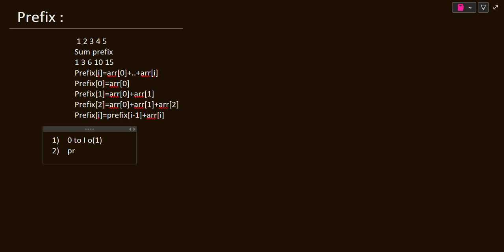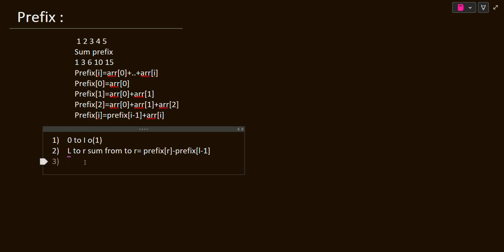So to compute the sum of the elements from L to R, we use the formula sum from L to R is equal to the prefix of R minus prefix of L minus 1. Let me explain how this formula has come. Let us take an example array.